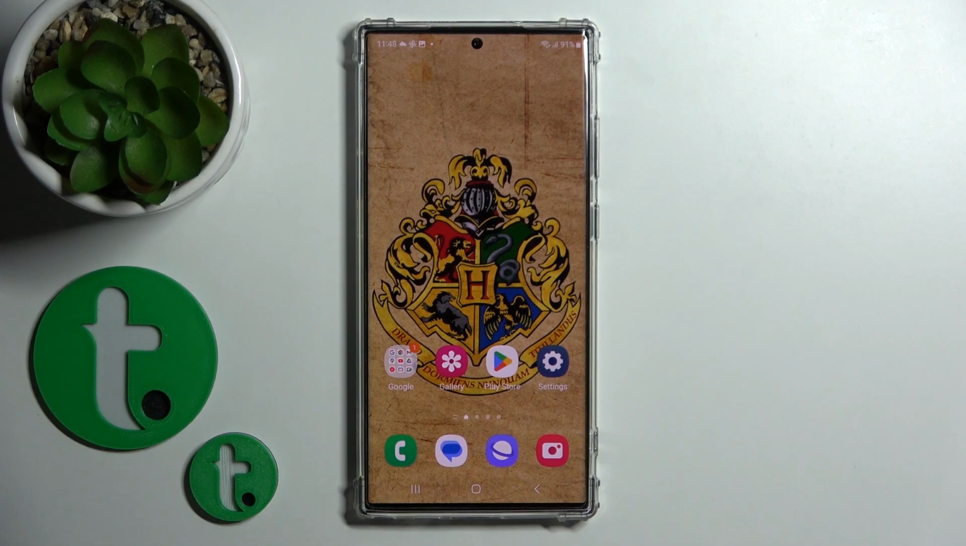Hi, in front of me is a Samsung Galaxy S23 Ultra, and I'll show you how to add or remove home screen widgets on this device.